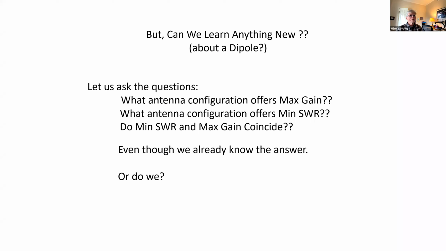Like what antenna configuration offers the maximum gain? Because whenever I work with people at my field day, they're working hard to try to get it to be a flat top because they say that's the maximum gain. If we drop it down in an inverted V, we'll lose gain. Okay. Is that really true?